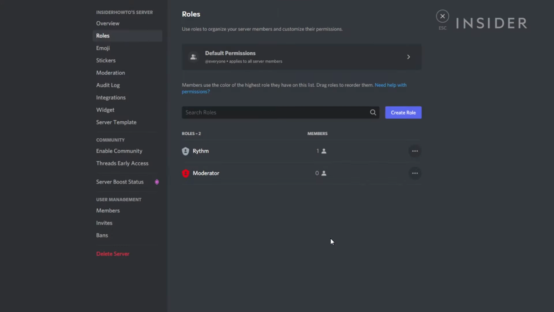Your new role is now created. You can see a list of roles by going back to the roles page. If you want to remove one of these roles, click the three dots on the top right, and then finally delete.